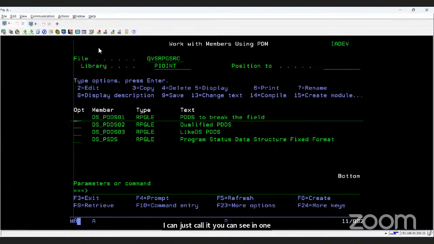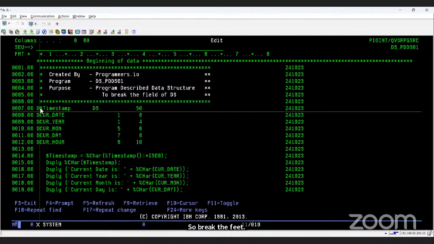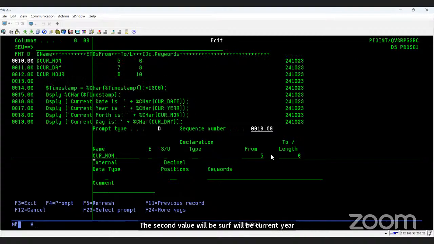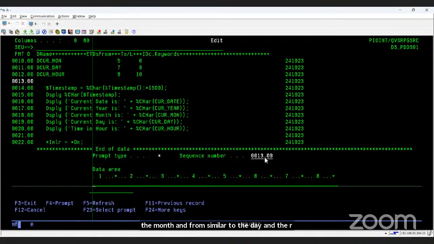To break the field into subfields, I'm declaring a data structure. The declaration type is data structure and the length will be 50. The name will be $timestamp. The first subfield we are declaring is current date, which will be from position 1 to 8. The second subfield will be current year from position 1 to 4. Similarly the month, the day, and the hour from position 9 to 10 I am declaring.